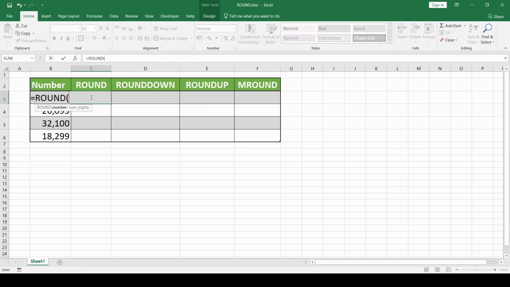The syntax for the function is equals, round function, and in brackets, we first write the address of the cell with the number we are rounding, and then the number of decimal places to which we want to round the number, and of course hit enter.